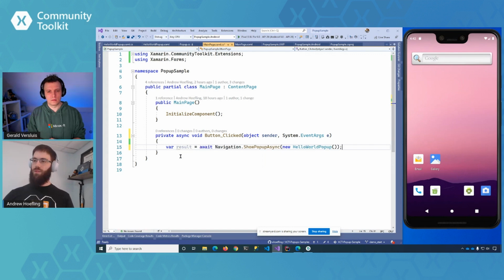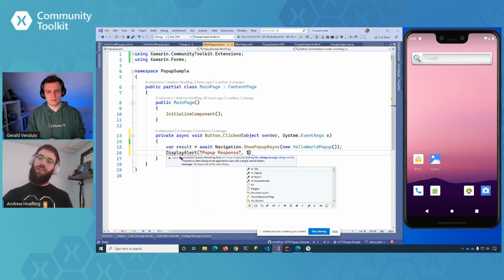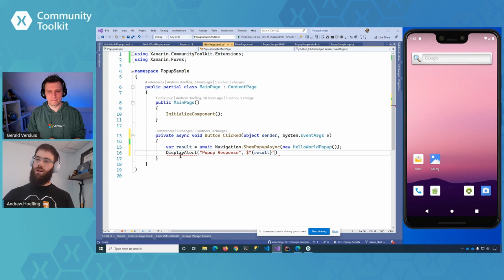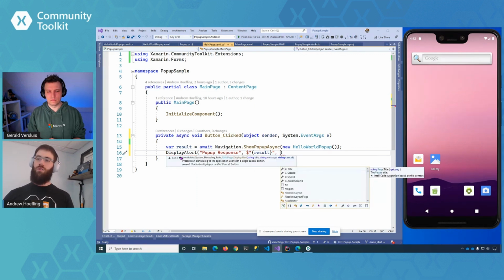And let's just display an alert for our demo here, and we're going to call this pop-up response. And since this is an object, we're going to do a little string interpolation here, just to convert that to a string, and then we'll say okay.